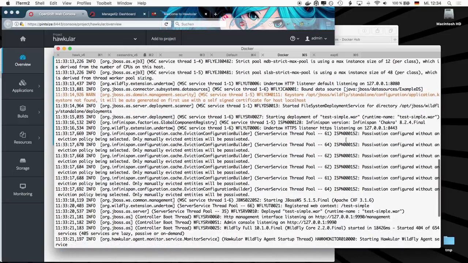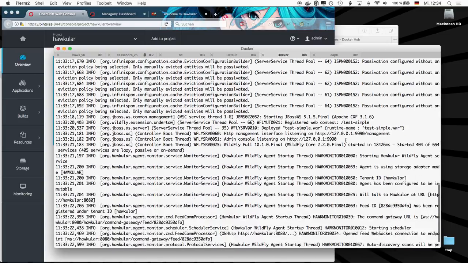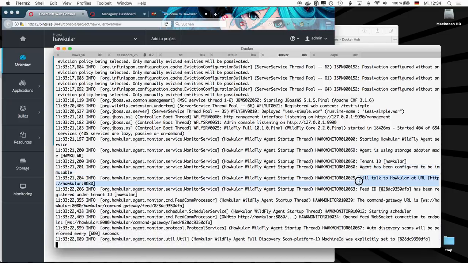So when the agent is starting over here, it will tell you here that the agent has been configured as being immutable, and it will give you the address it talks to, and a feed ID has been registered under the tenant hawkular, and the machine ID was also set here.